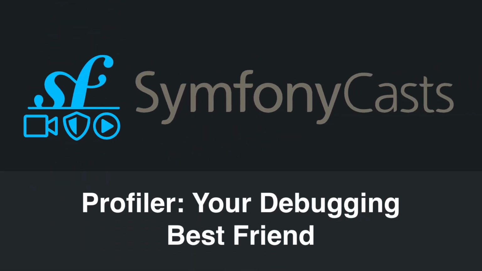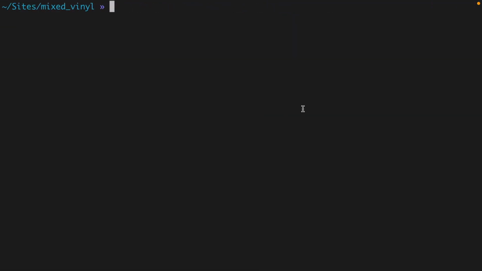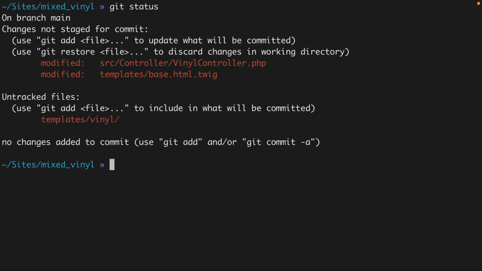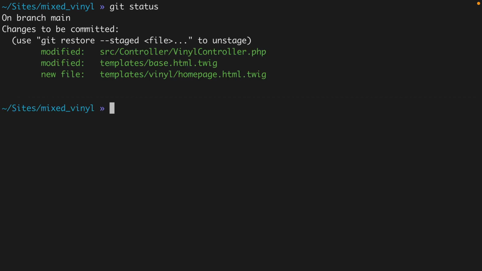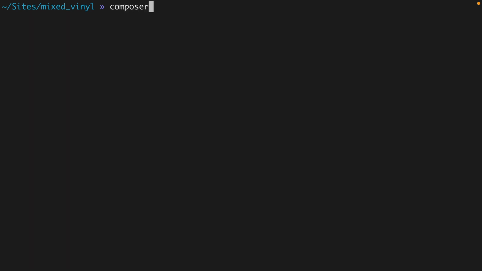Time to install our second package, and this one is fun. Let's commit our changes first. It'll make it easier to check out any changes that the new package's recipe makes. Add everything. That looks fine, so commit. Beautiful. Now run composer require debug.